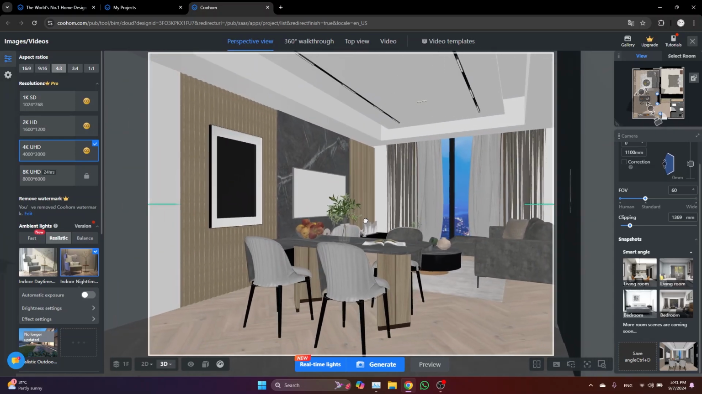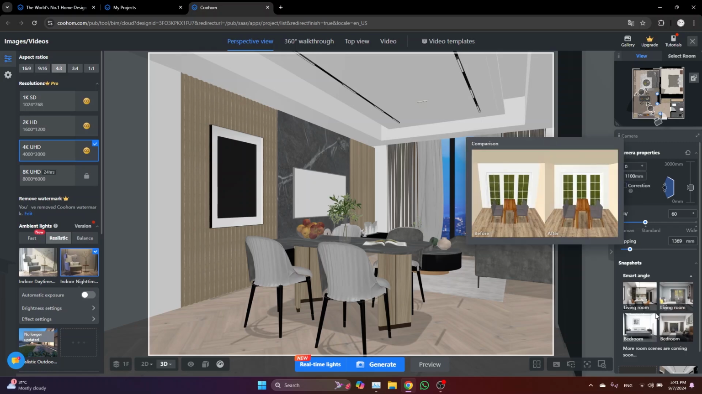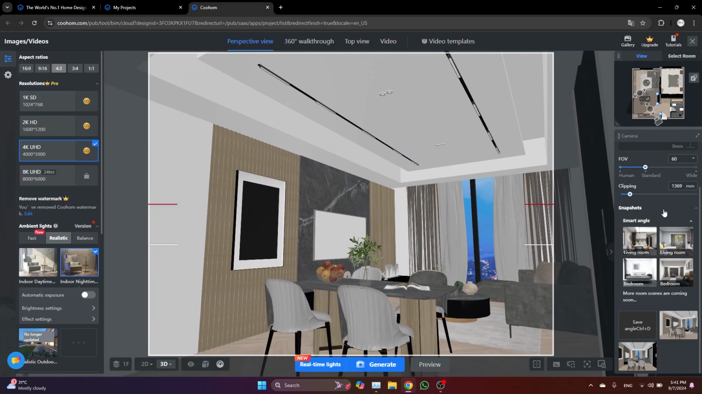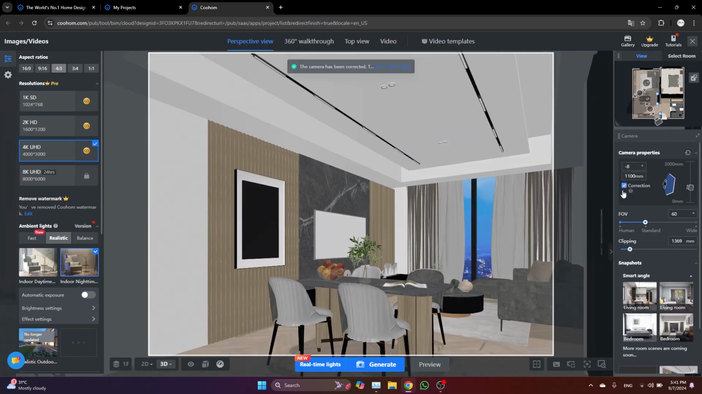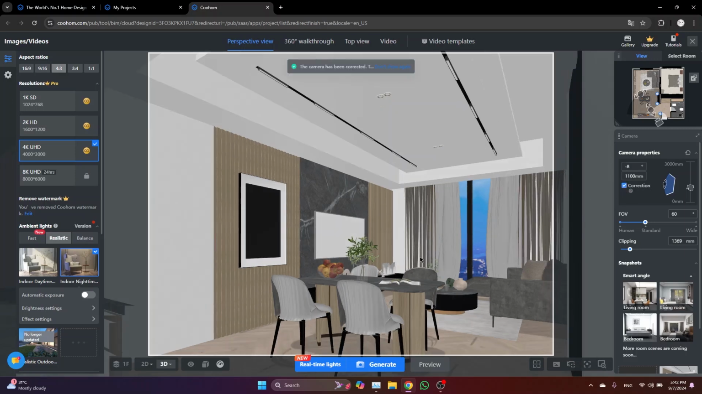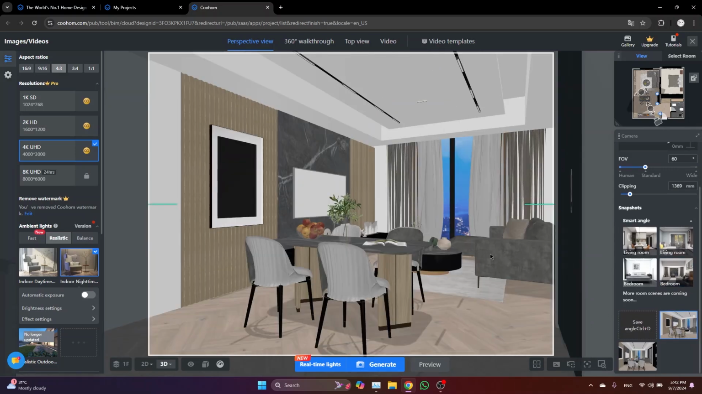I would like to capture this view here. Usually I like to keep the height of the camera at 1 meter and 10 centimeters. Let's just save this angle first. It's already saved. If you want to correct the verticality of your camera, you just need to click here, correction. And if you are familiar with Corona and V-Ray renders, you'll notice that it's a bit similar to this software. So let's just go back to our view.